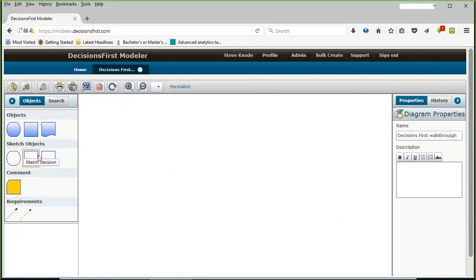You don't need to worry about sketch objects. Those are there just if you're thinking of using an object but don't really want to use it. You can put it out temporarily and let other people comment on it and so forth. Yeah, that's a good idea. But we're not doing it in a team environment, so don't need to worry about it. This you can put in a comment anywhere you'd like, and these are the connectors.